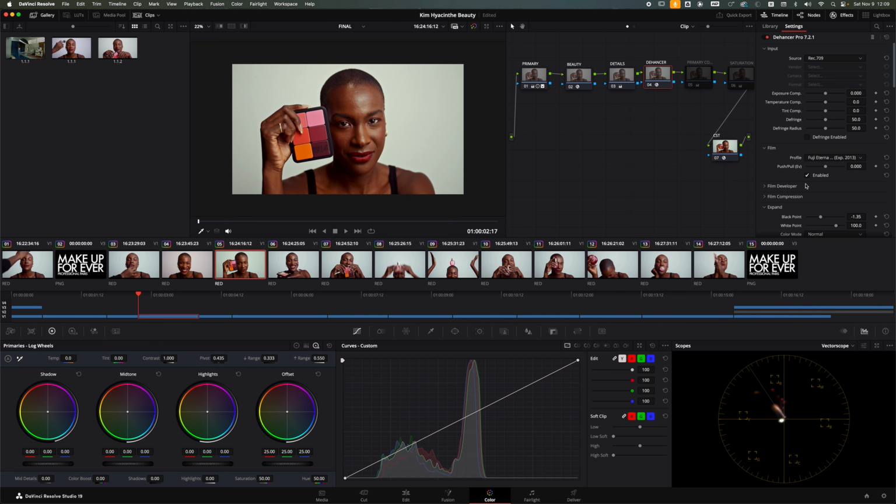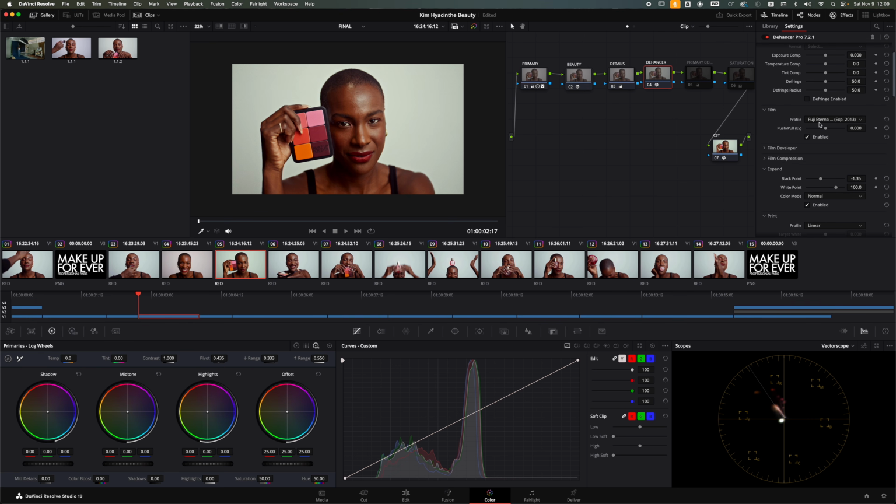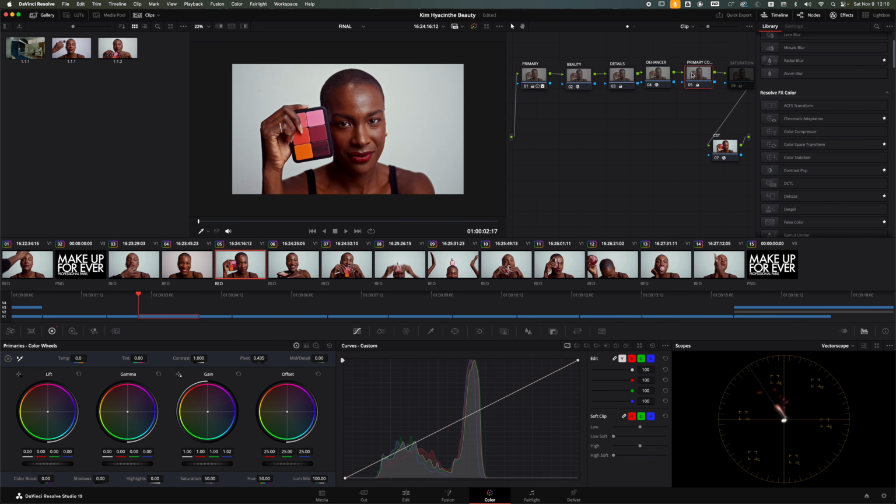I use the enhancer film, and for this one I chose the Fuji Eterna Vivid 500. But I felt like the colors were a little bit too red, or too yellow. So I went on the color wheel, went back on the primary and changed some of the tones, as you can see, this is before and after, and then a little bit of desaturation. I wanted to desaturate my footage just a little bit.